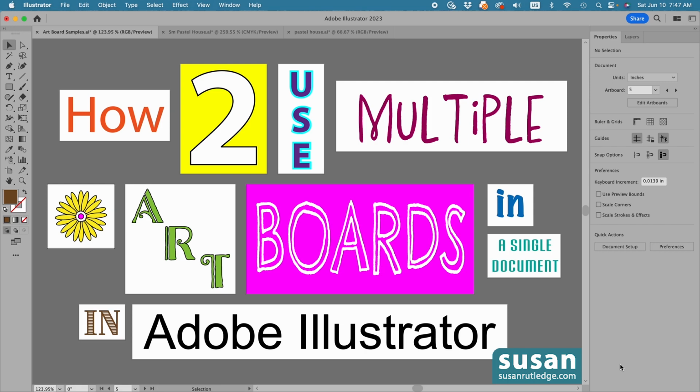Now, why would you want separate artboards? Well, I'm going to get into that and show you some ways to use them, but first, I want to cover the basics and show you how to create and manipulate and work with, and finally how to export your artboards. I'm using Adobe Illustrator 2023.